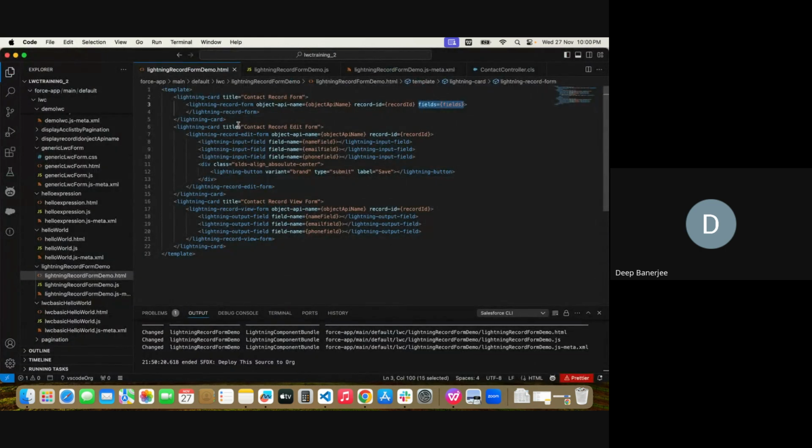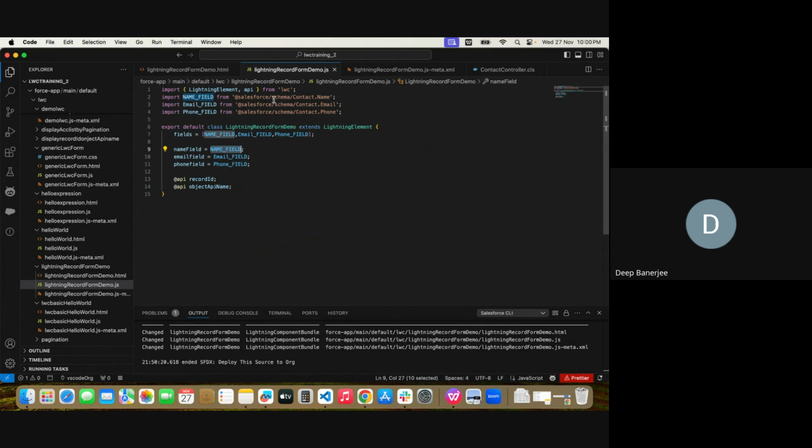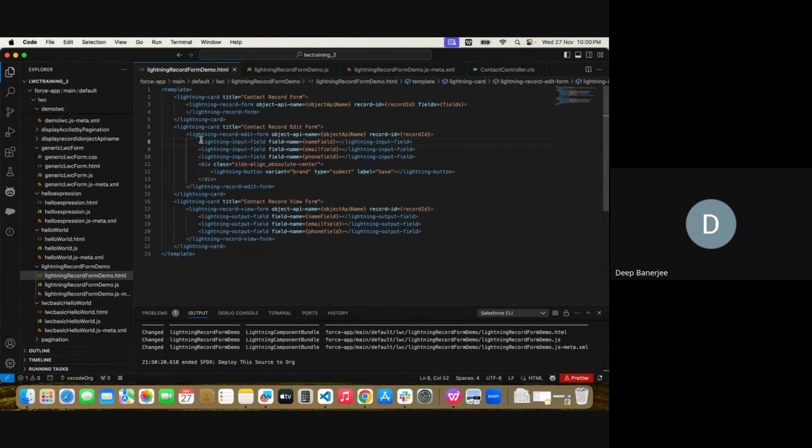Now see here what I have done. In lightning record edit form, I have passed the object API name and record ID dynamically. Then I mention the lightning input fields. In the field name, I mention what are the fields we want to showcase. That's why in the JS, whatever fields I am fetching from the schema, I have assigned in a local variable: name field, email field, phone field. And that local variable I am mentioning in the lightning input field: name field, email field, phone field.